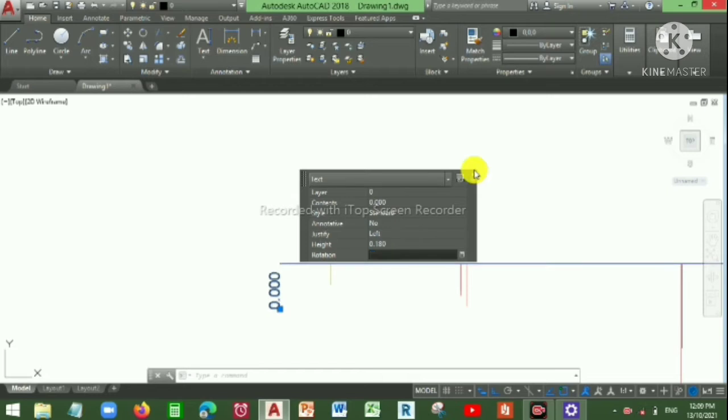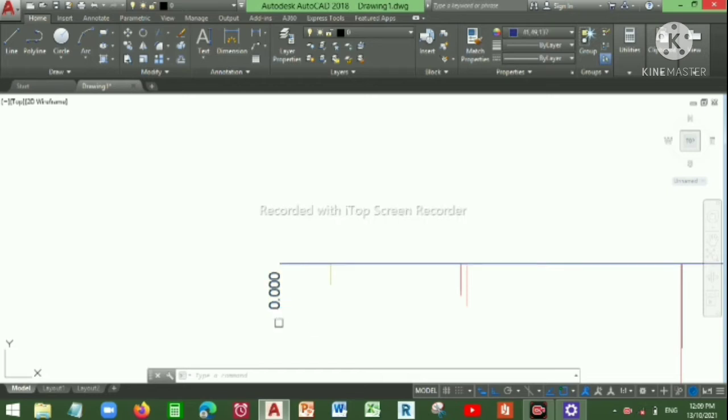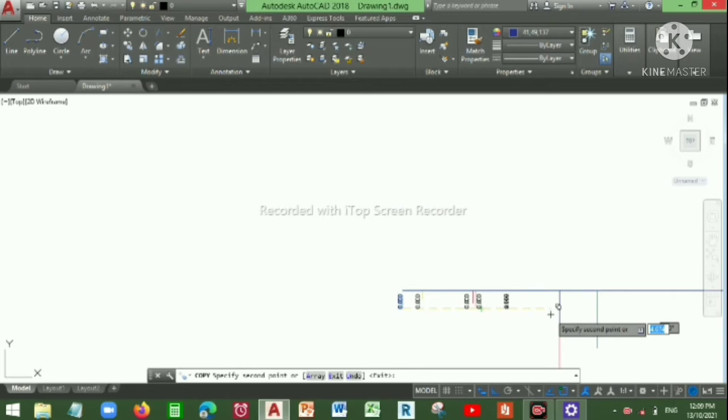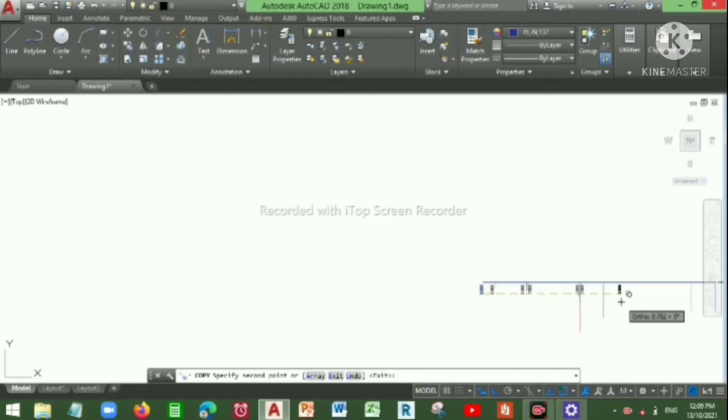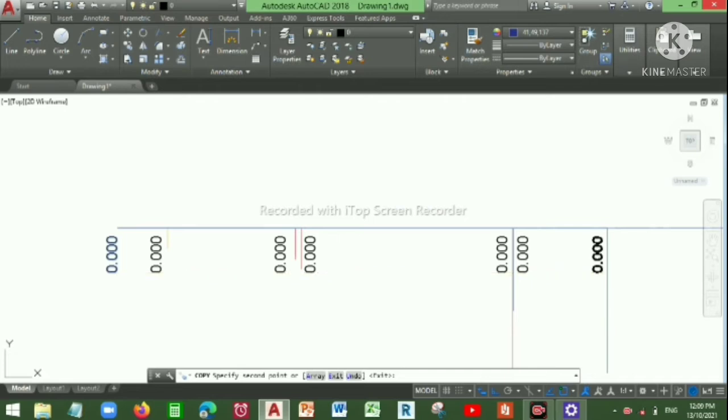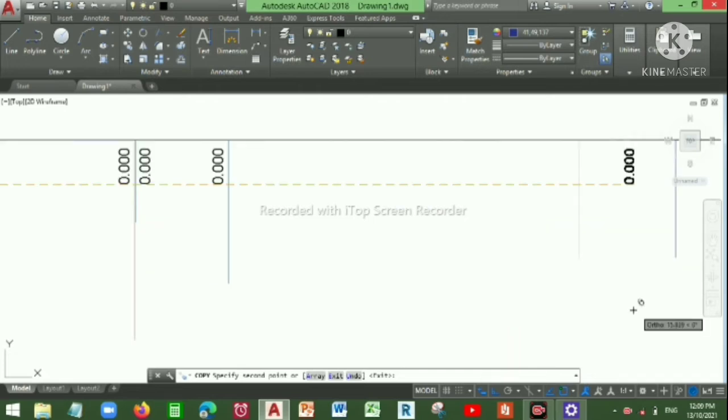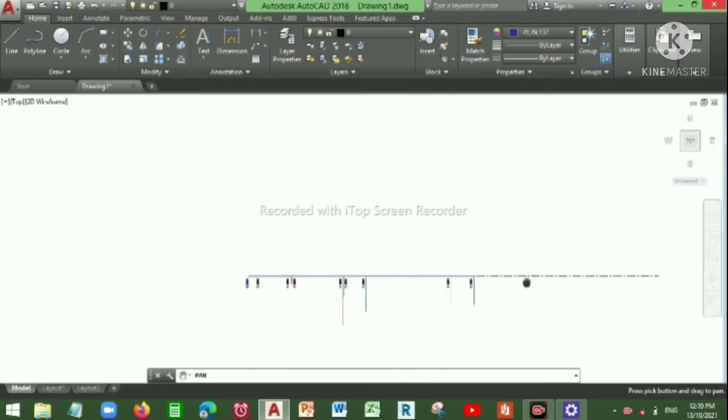0.18, and close it. Now select it, right click, and click on copy selection. You need to have your ortho mode turned on, and simply copy this text from here to here to all your points on the chainage. You will be doing this until you reach the 30 meter mark. Similarly, go on for every other point. We are doing this because it will be easier for you to draw your perpendicular offsets later.